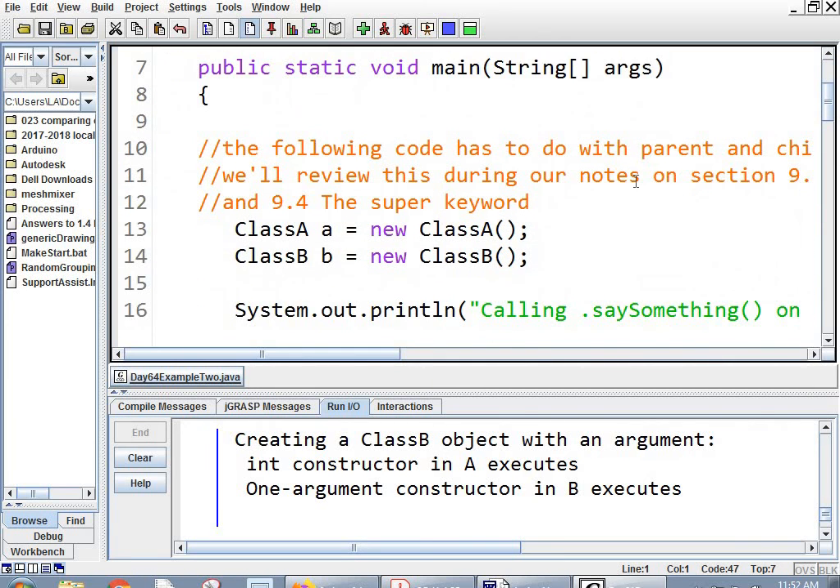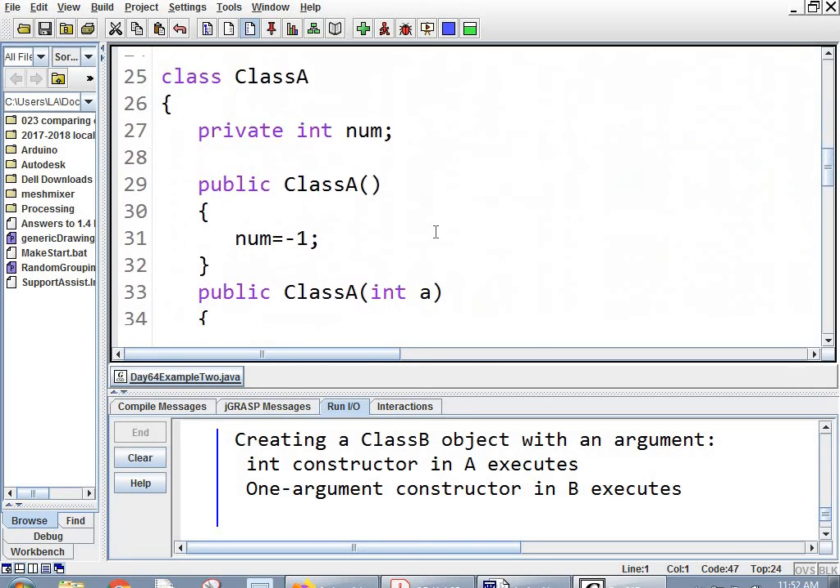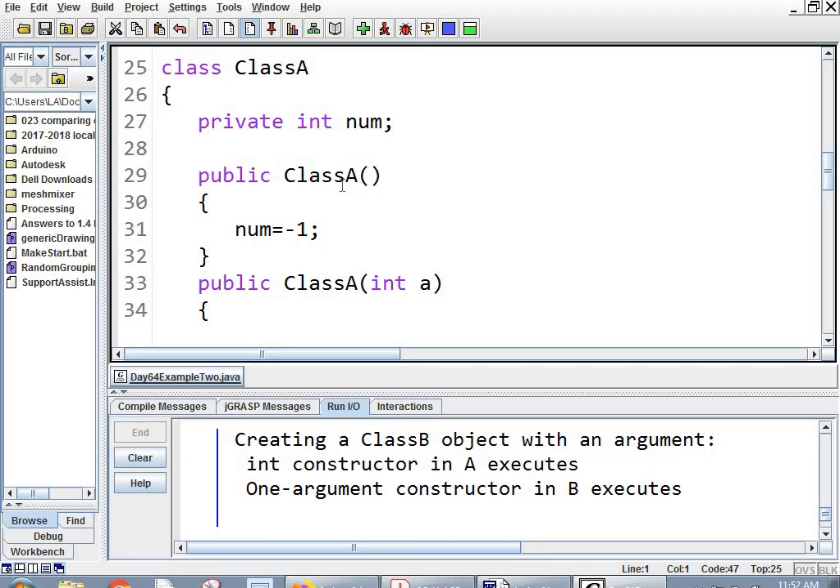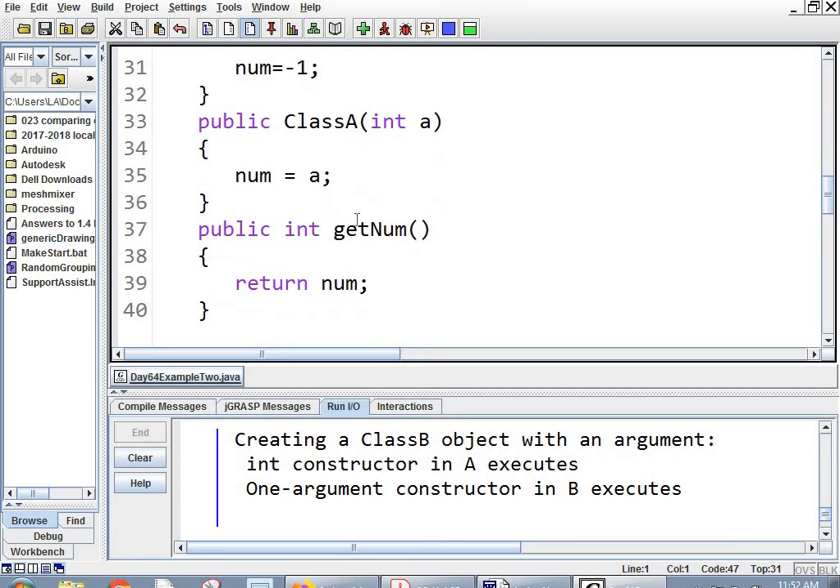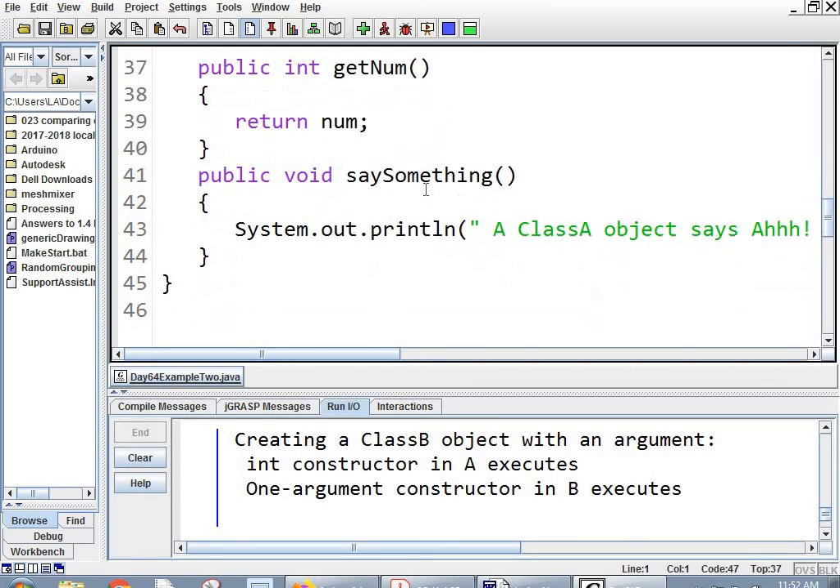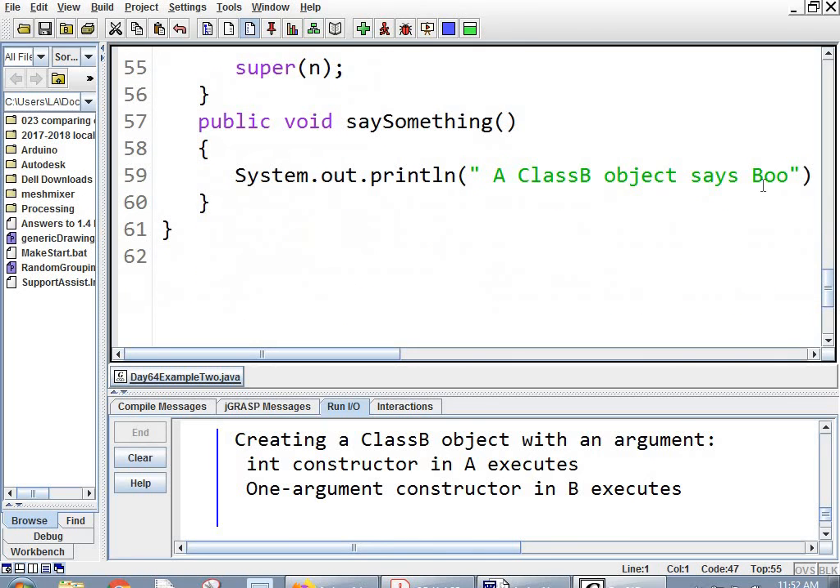Okay, so we still have our class A, class B, but I changed them around. It's different code, and I was trying to keep from making that one class be too big to deal with. We still have that num, we have the no argument constructor, but I took out those print calls that were telling us which one was running. But also there's a getNum thing, and there's also something called saySomething. A class A object says ah, and a class B object says boo.